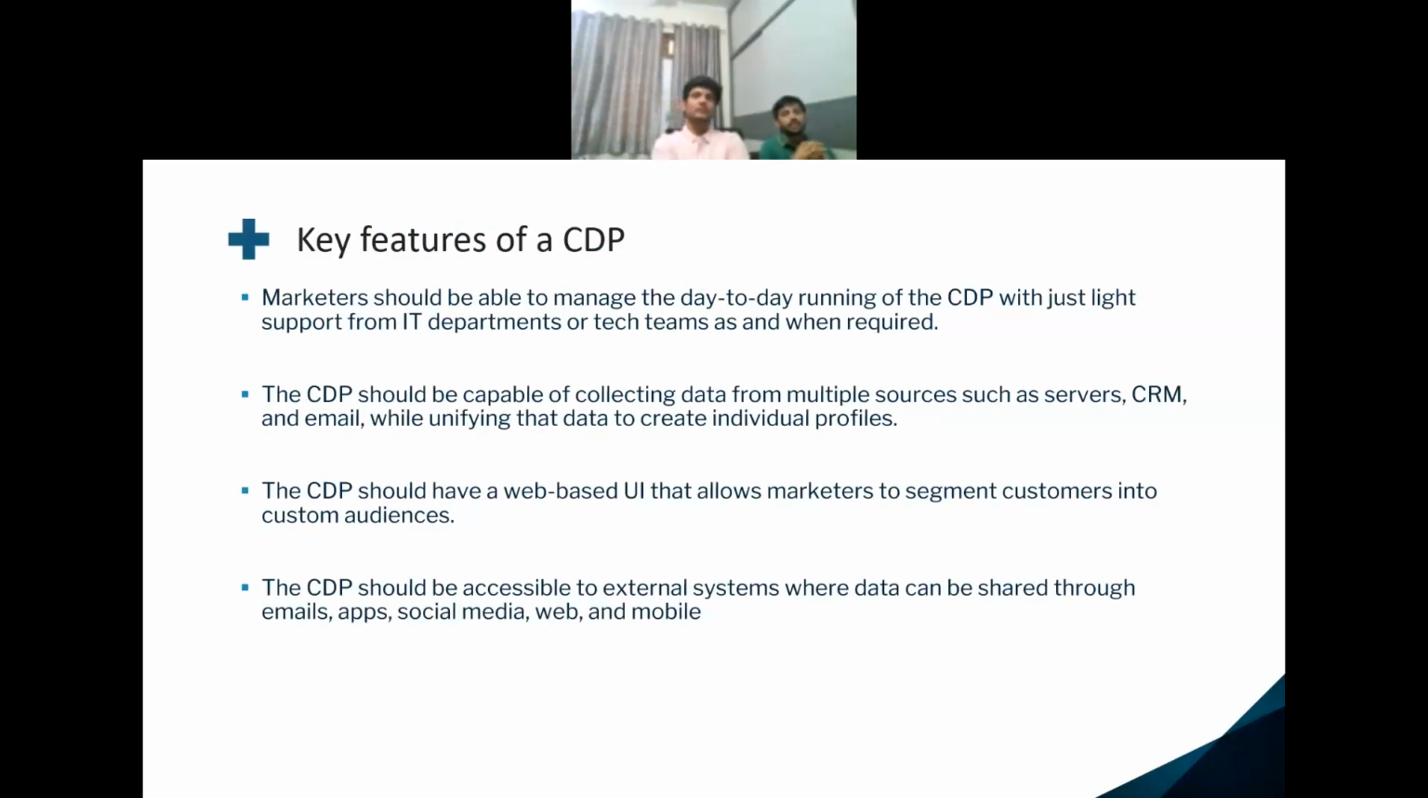So the next thing is, what are the key features of a CDP? There are many, but I'm going to brief you on some of those. First, marketers should be able to manage the day-to-day running of the CDP with just light support from the IT team. It means they don't need to connect much with the tech team or IT department whenever they need something new or want to update something, so they can do their work themselves. It is a good feature from the marketers' point of view.